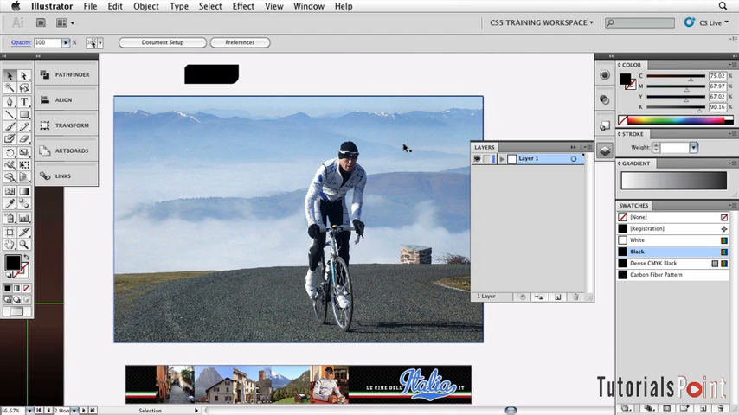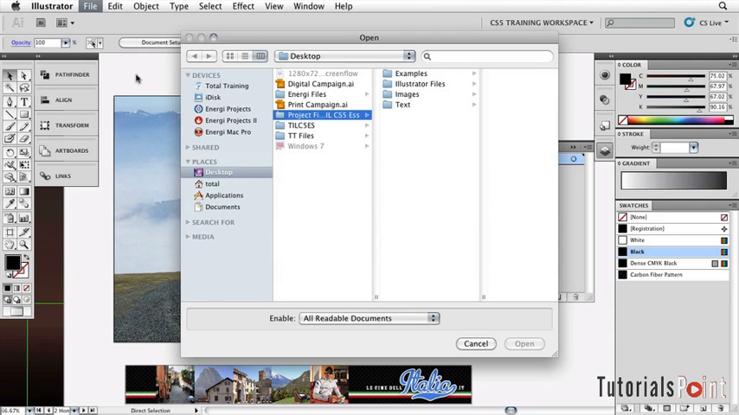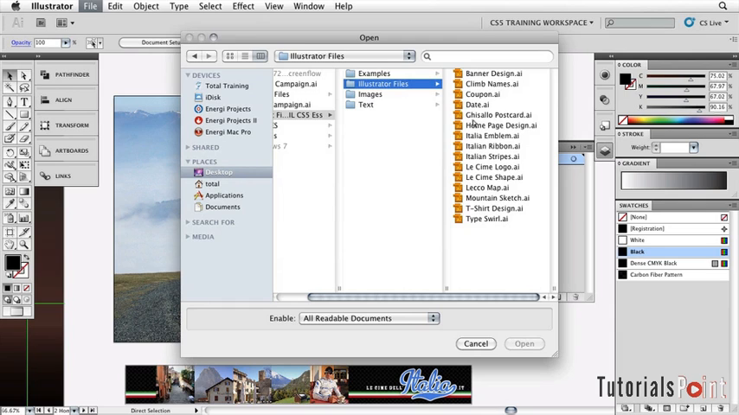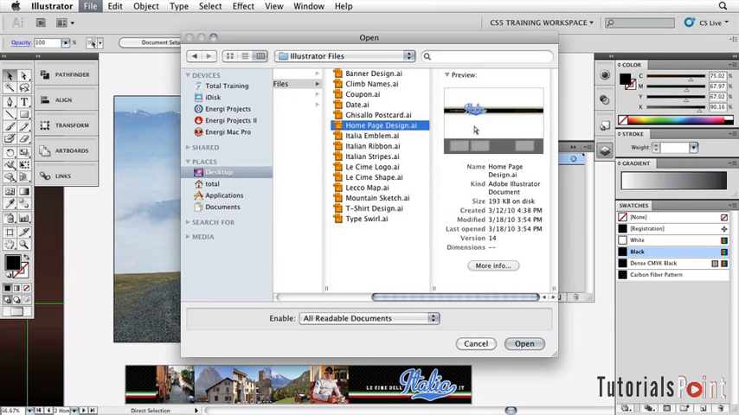do it all here. Now I've already got some graphics saved that we can do this with, so we're going to open up another Illustrator file. Bring up your open dialog box, go into your Illustrator files folder, and let's come down and choose home page design. So it's just a few elements I've pre-prepared that are laid out to fit our design area.